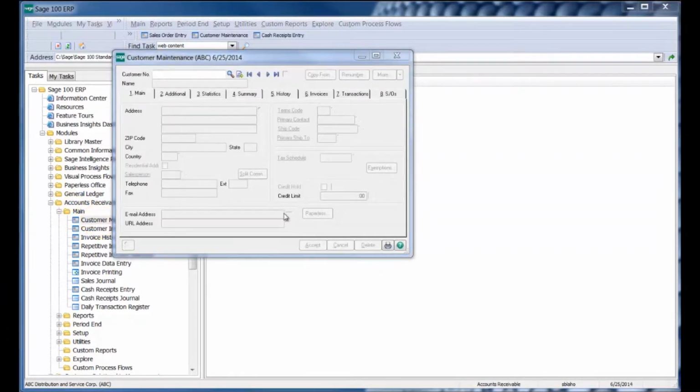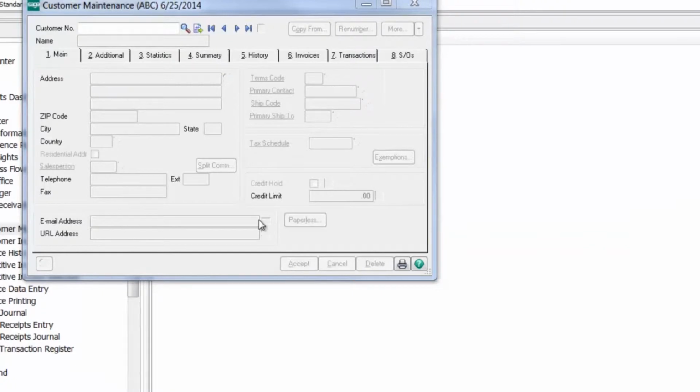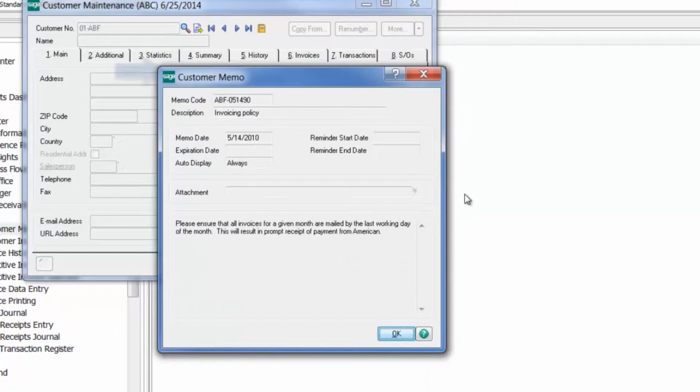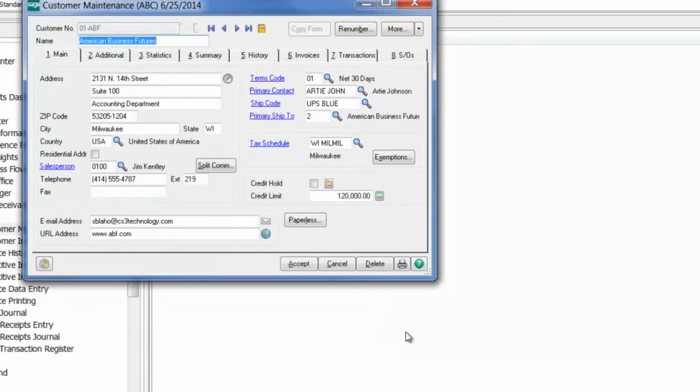Once I'm in the Maintenance screen, I'm going to pick the customer for which I want to add a Post-it note. Today I'm going to pick American Business Futures. As soon as I select them, you see a memo automatically appears. I'm going to show you how this occurs and how you can create one of your own. I'll just click OK to pass through this memo that already exists.